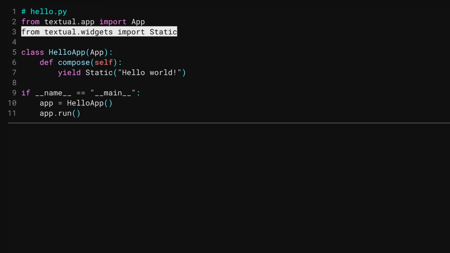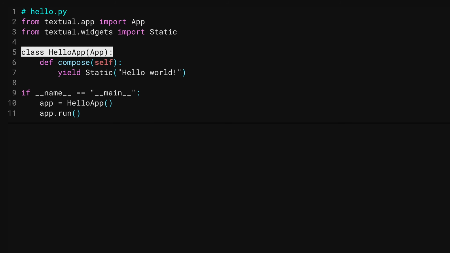There are a couple of different widgets for displaying text. For your first app, I'm going to use the one known as Static, as in static text. As I've said, you declare an app by inheriting from Textual's app class, which is what I've done here.